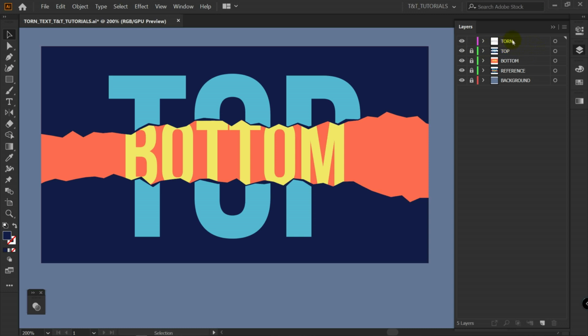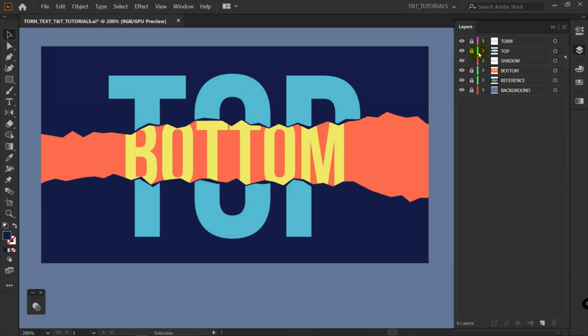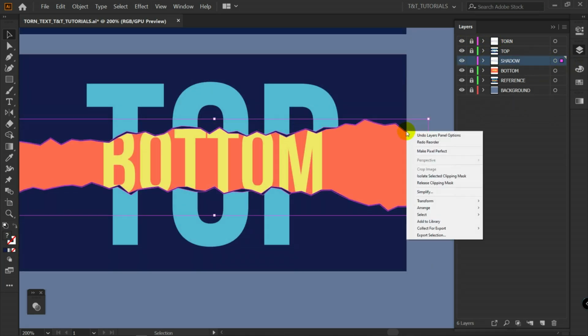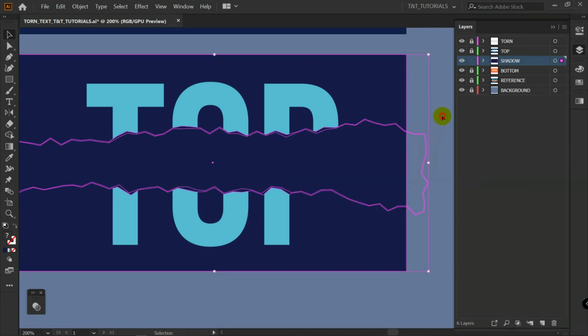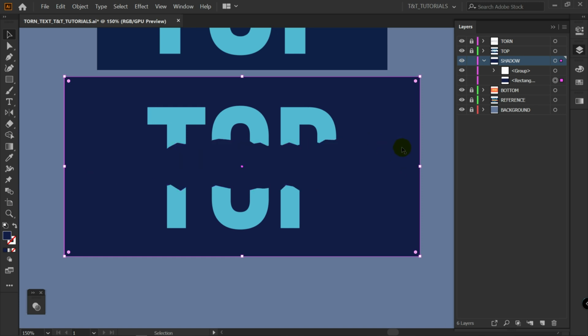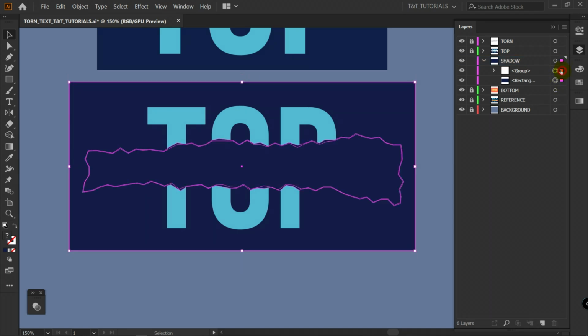To add shadows, let's hold Alt, drag this layer down behind top layer to duplicate it, and I will rename this layer to Shadow. I will lock Turn layer. Let's select this shadow layer, right-click, release clipping mask. Let's pick this rectangle, increase its size, just for this shape to fit this rectangle, something like this. After this, select both shapes, Shift plus M for Shape Builder, hold Alt, and simply click on this area.